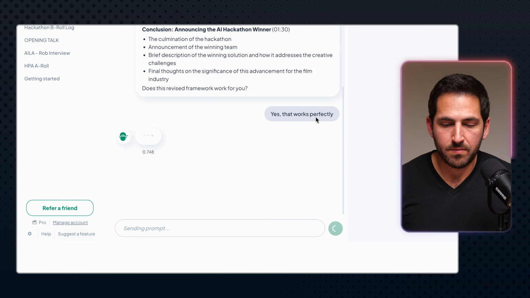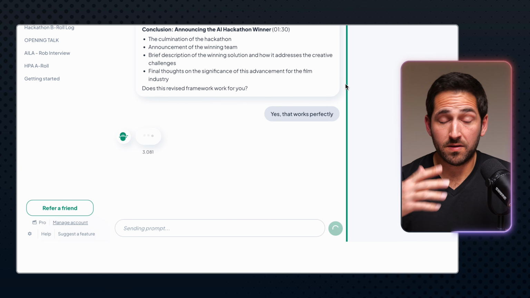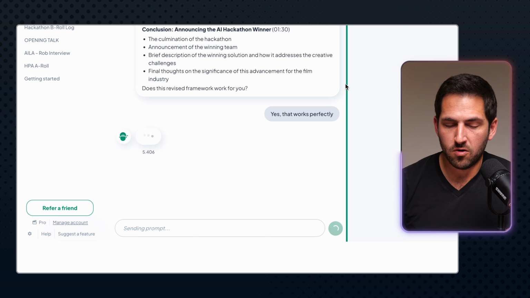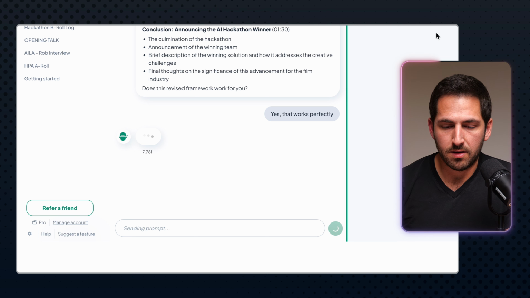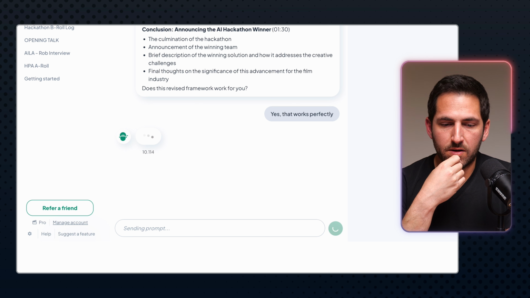Yes, that works perfectly. And so these pillboxes with the suggested output is something new, I believe, so that just kind of helps speed up the process. And now let's see what it makes.